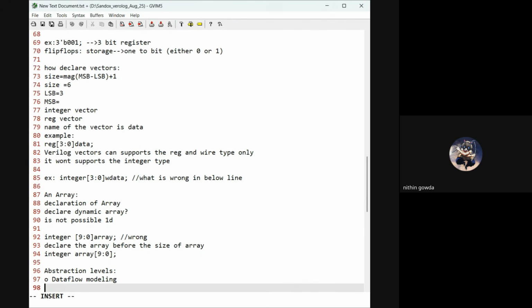I told you that whatever style you want to implement, how you want to design your Verilog code, that is called abstraction. So data flow, behavioral style: which style you want to implement, whether you are using gates, or HVLs like higher level languages, or the data flow modeling style where you write Boolean expressions. Those are called abstraction levels.